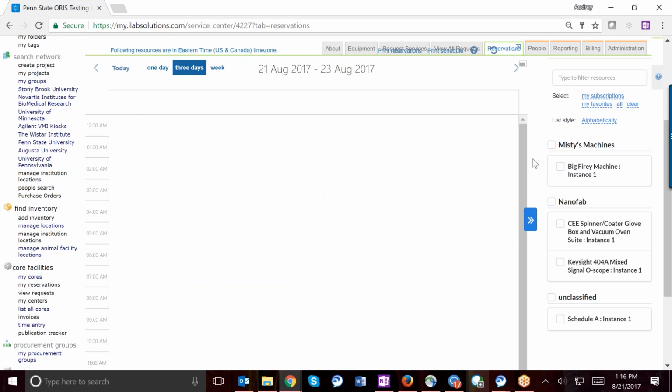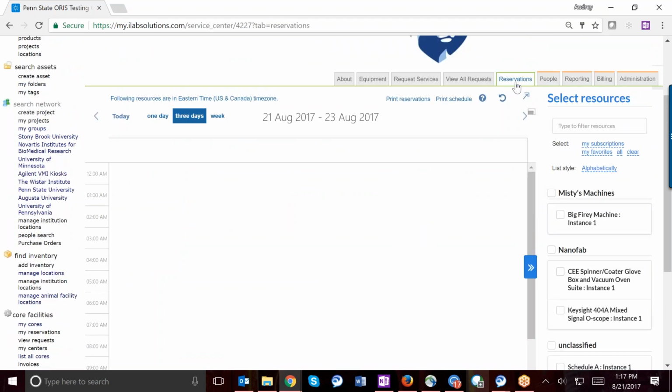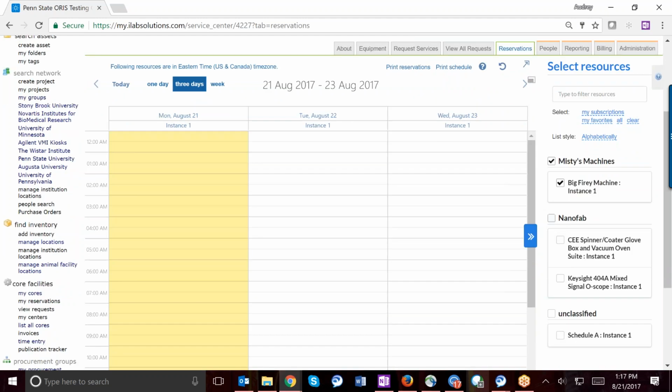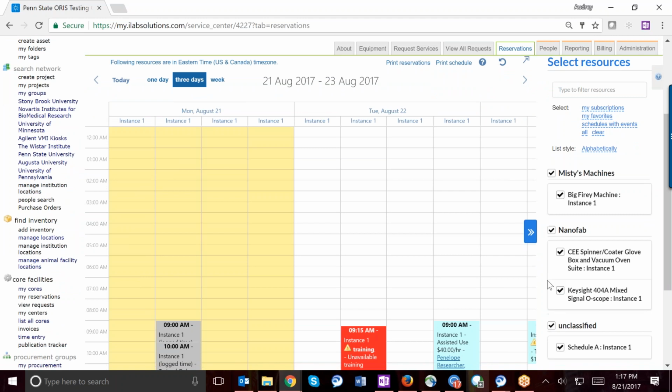That Reservations tab. Now again, this tab is a little bit unique. This is one that we can turn on for your users to see. Most cores typically leave this as a core staff only tab, however, because this is only a view only tab. They cannot create any reservations from here. So depending on our discussions during your implementation, this might be a staff only tab, or we may have opened this up to users. You can select the calendars here on the right-hand side to see basically a bird's eye view of what's going on in your core.